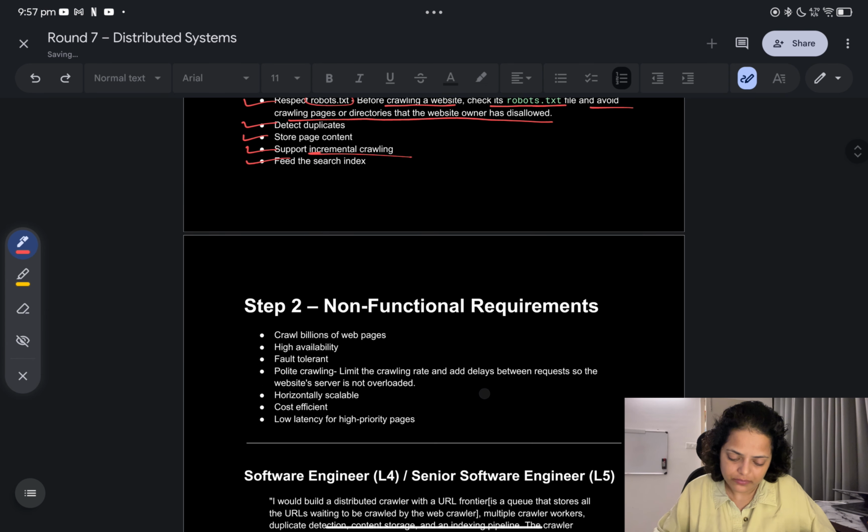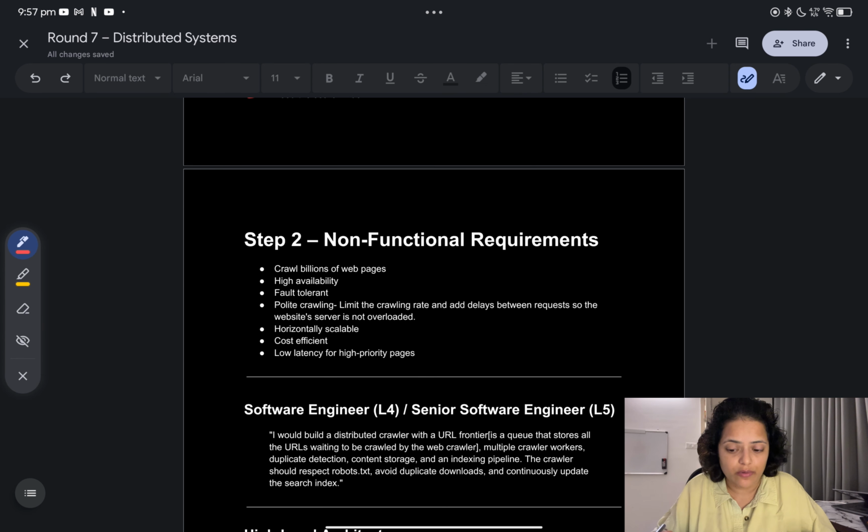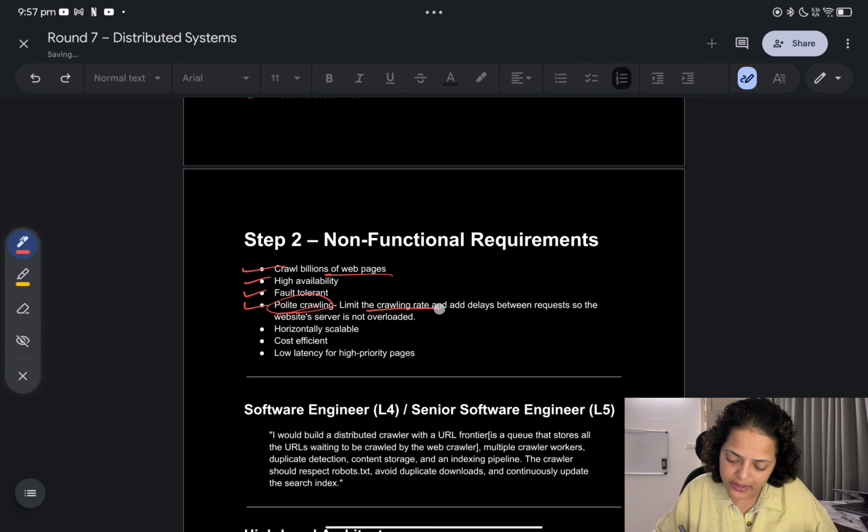Now step 2 is the non-functional requirements. Crawl billions of pages, and then high availability, fault tolerance, polite crawling. Now what is polite crawling? Limit the crawling rate and add delays between requests so that the website server is not overloaded.